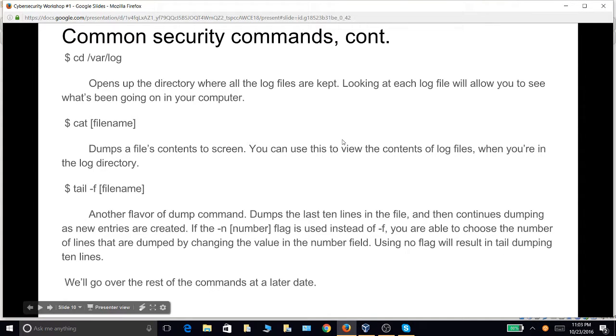cd /var/log. So this command opens up the directory where all the log files are kept. This is really important in security because when somebody tries to break into your machine, they're going to leave a lot of traces. They're going to leave a lot of log files. And by reading the log files, you can find out exactly who is attacking you, how, and that will tell you how to stop it.